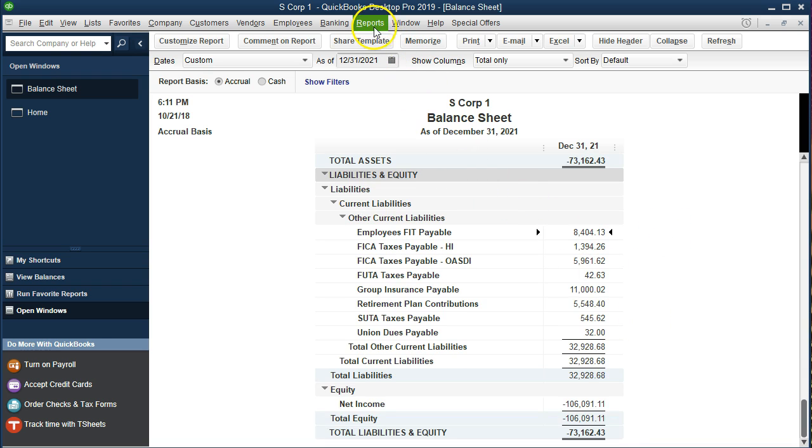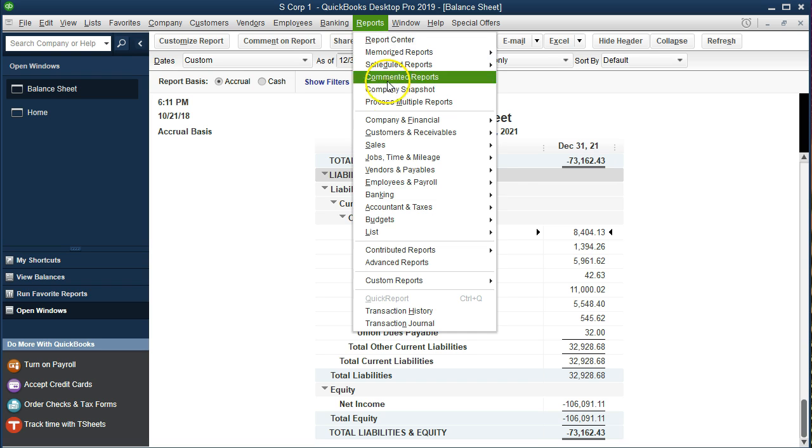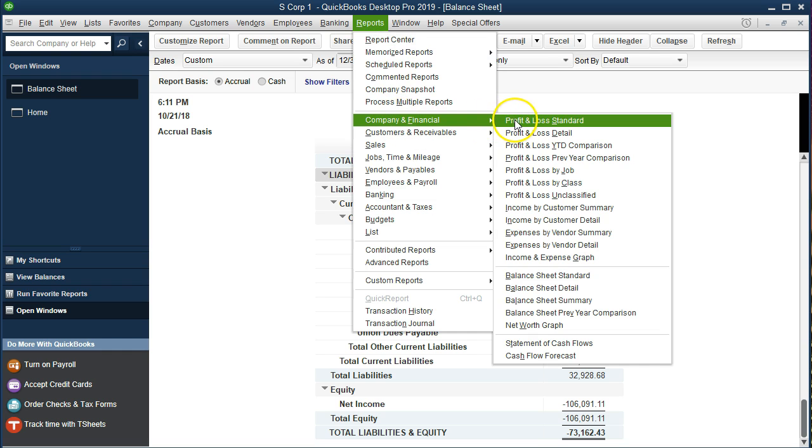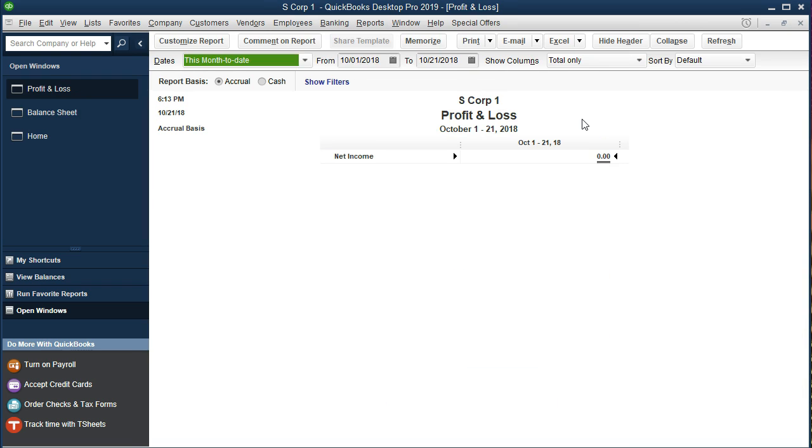If we go then to the income statement or profit and loss statement by going to the reports drop down, we're going to go to company and financial and the profit and loss now.